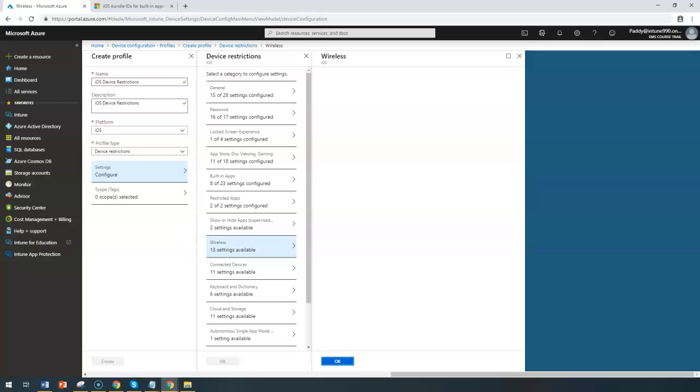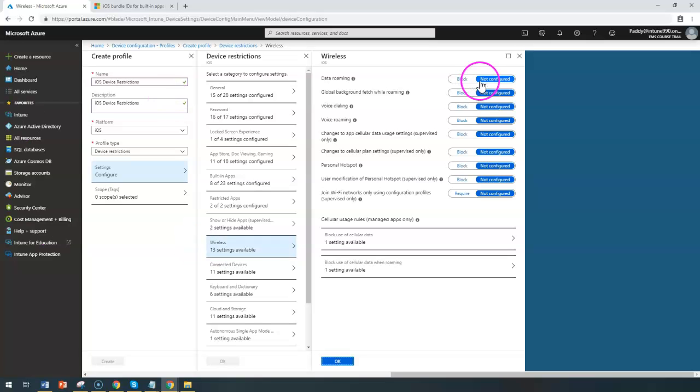Now let's jump into the wireless configuration, which is very important here. If you are using the wireless configuration like data roaming, if you want to block that, when you choose block, basically it's going to prevent data roaming over the cellular network. So it's not going to allow you to connect to the internet when you are actually roaming. And the global background fetch while roaming: if you choose block in this situation, it's going to prevent using the global background fetch feature when roaming over the cellular network. So these are the two settings, at least for roaming.